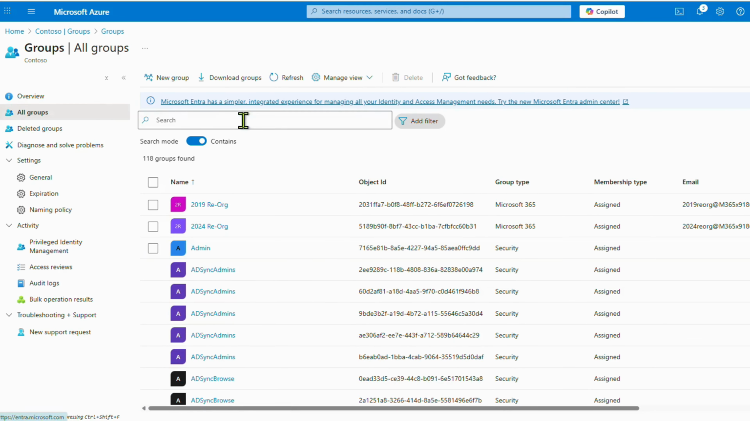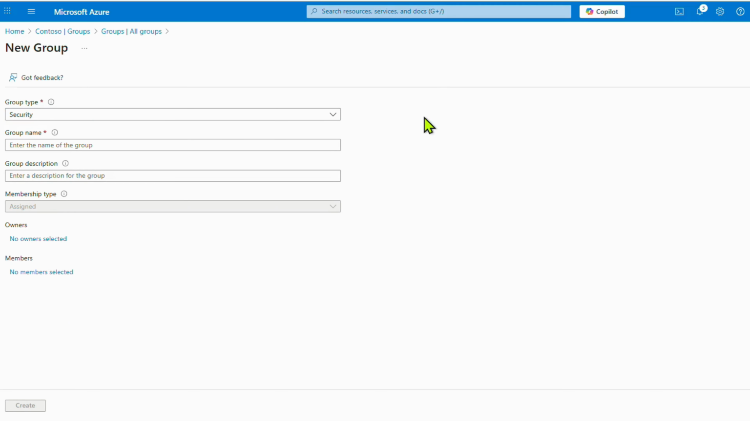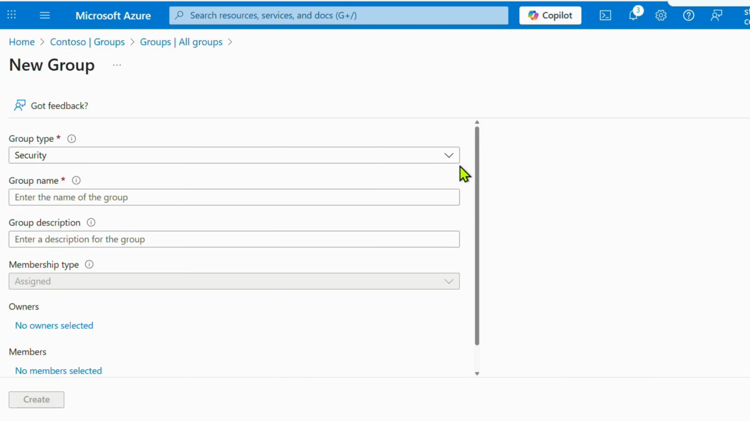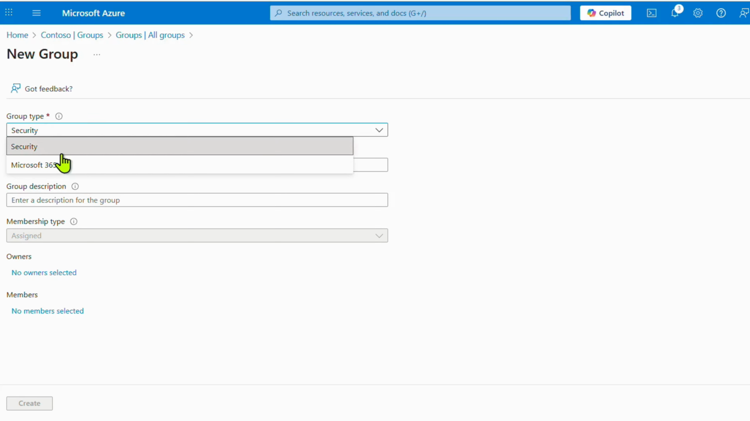Moving forward, we will go ahead and create a new group so we can get deeper knowledge of that particular group section. Under groups, we have two types of groups, as we have already discussed. I will just enlarge my page so you may be able to see properly. So we have two types of groups, as we have discussed: the security group and the M365 group.